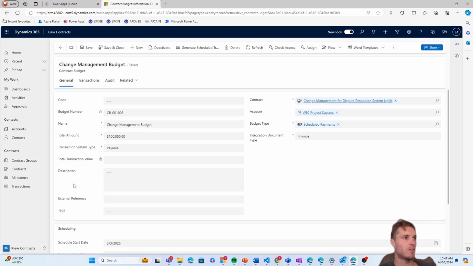On the left, we have some general information like a code, a name, a total amount, and then our transaction system type. This allows me to set this contract budget up as a payable budget or a receivable budget, and it is possible to have both payable and receivable budgets associated with one contract record. I can then enter things like a description. I can have an external reference, whether or not this record will be integrated with other systems or needs to be searchable based off of the ID from other systems, and then I can enter some tags with this contract budget to make searching and reporting very easy within the system.